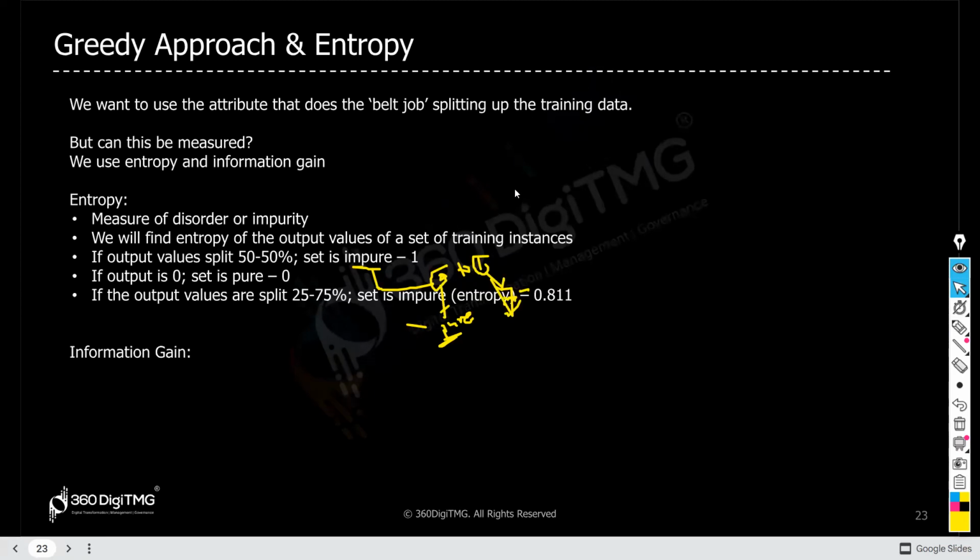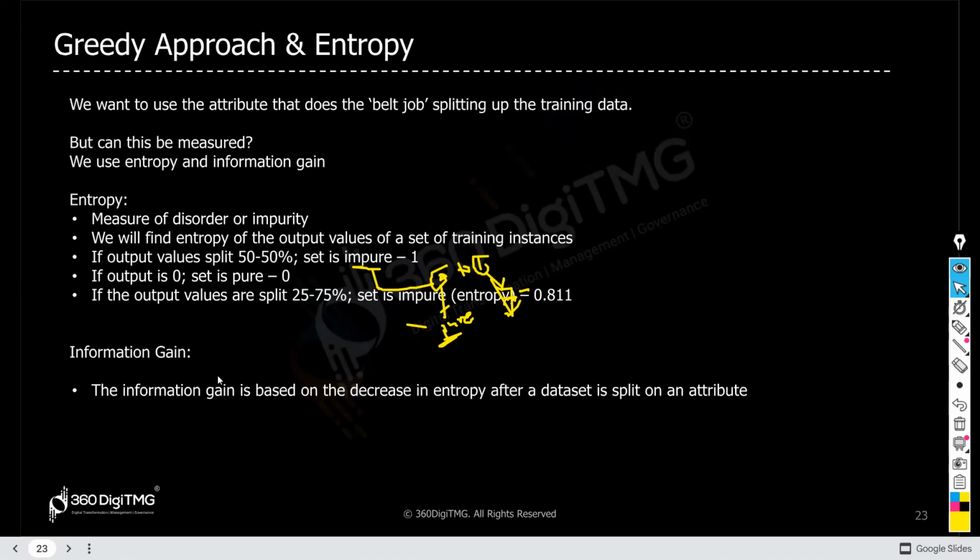After entropy, the next one we have is information gain. What is information gain? The information gain is based on the decrease in entropy after a data set is split on an attribute. It is based on the decrease in entropy.